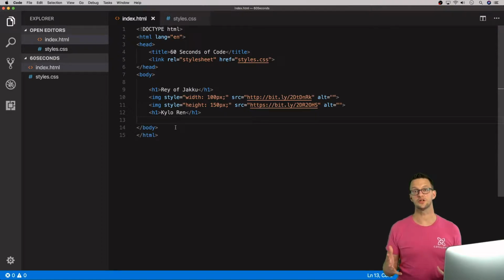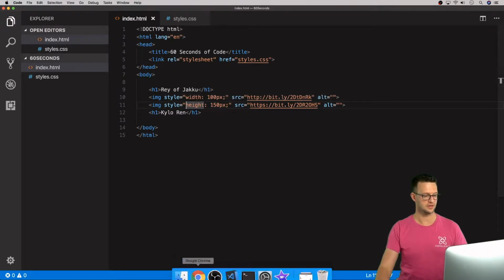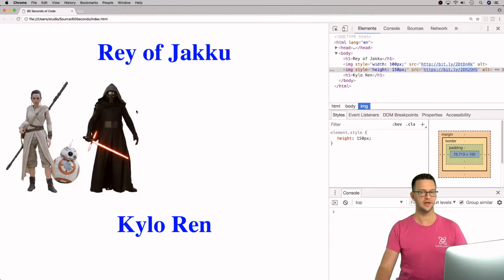In this video, we're going to talk about one of the most important concepts with CSS and HTML. And in order to demonstrate what I'm talking about, I've added another image to the screen. So you can see here that I've got two images. The first one is Ray. The second one is Kylo Ren.